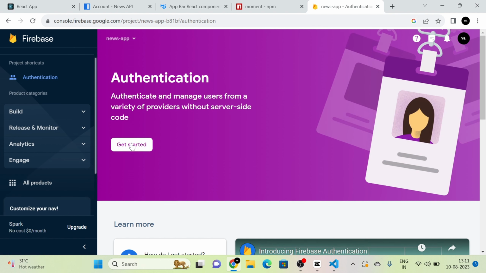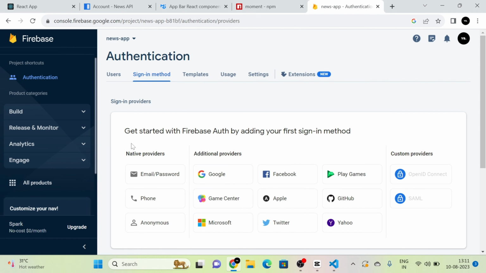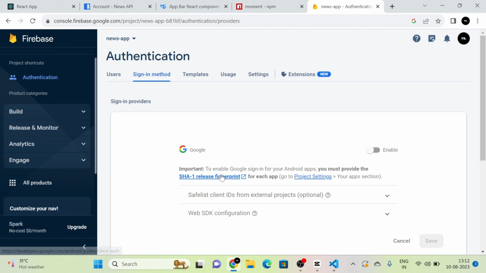Next, I'm going to click on the get started button. From here, you can see that they are providing different authentication providers, that means native providers and additional providers. Native providers include email, password, phone, anonymous, and additional providers include Google, Facebook, GitHub, Microsoft, Twitter, etc. I'm going to use Google as the provider. So next I'm going to click on the Google button.